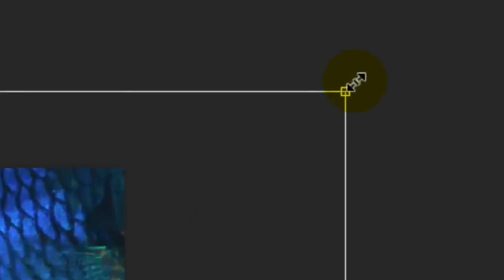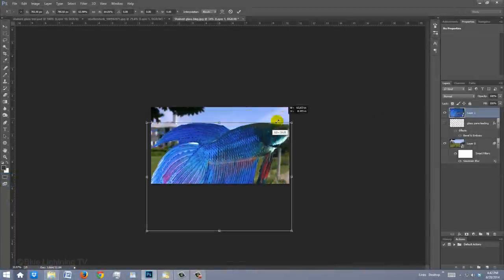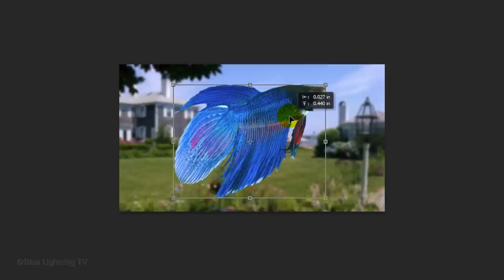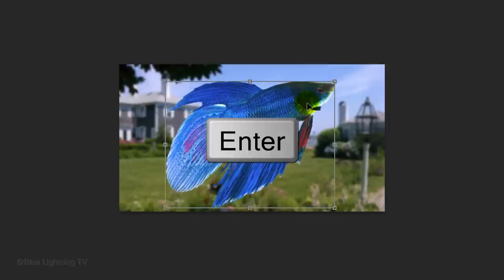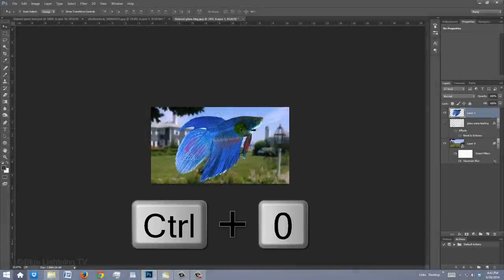Go to a corner, and when you see a diagonal double arrow, hold down Shift and Alt on Windows or Shift and Option on a Mac as you drag it in. Once you're happy with its size and position, press Enter or Return. To fit it back onto your screen, press Ctrl or Command 0.